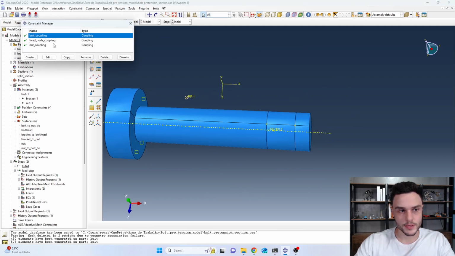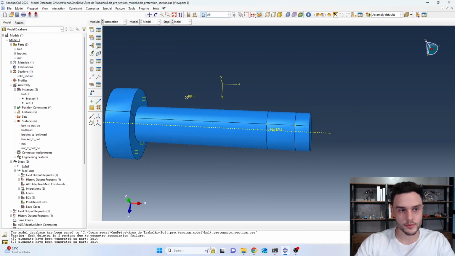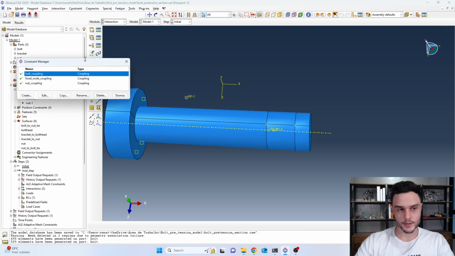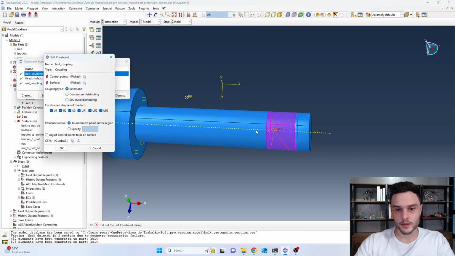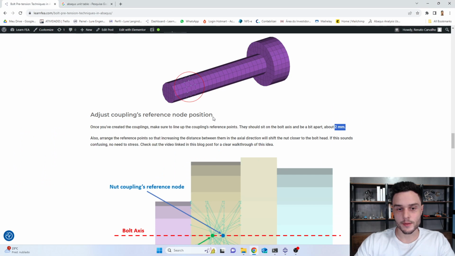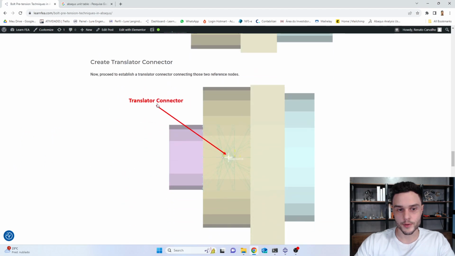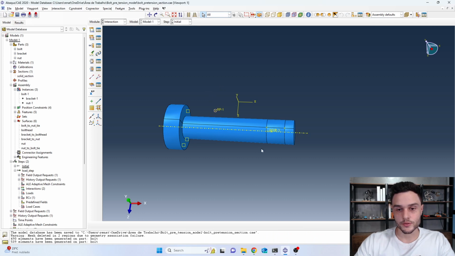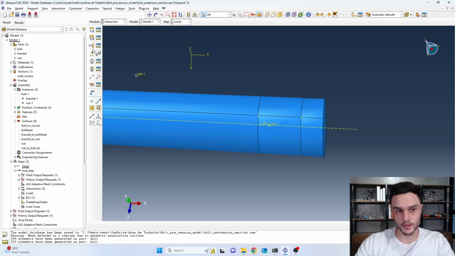To be able to see it, we can go to Constraint Manager and we have the bolt coupling. And you can see that it was created here. Okay. Now, next step is to create the translator connector. To do that, click on Connector Builder on Interaction Module.